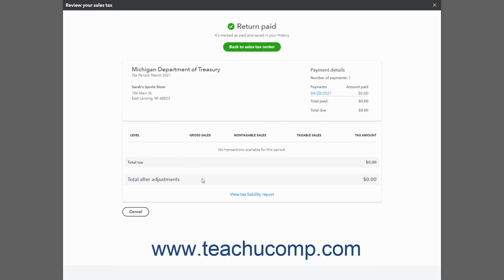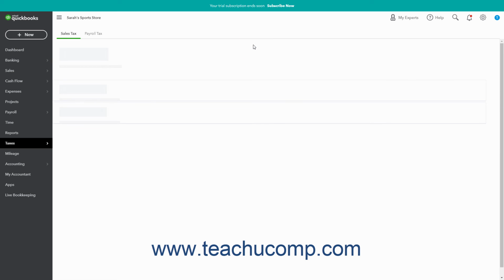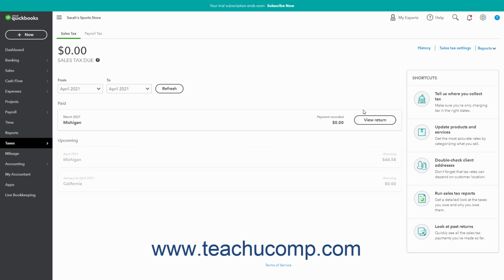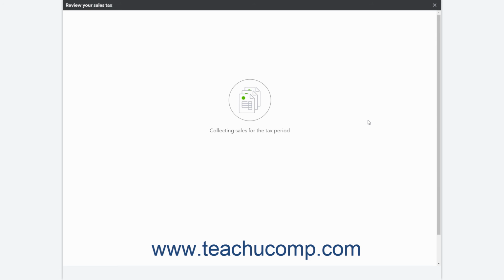The return information then appears on the final Review Your Sales Tax screen. You can click the Back to Sales Tax Center button to return to the sales tax page. To view this information in the future if needed, just click the View Return button for the desired previous period in the Paid section in the sales tax page to reopen it.